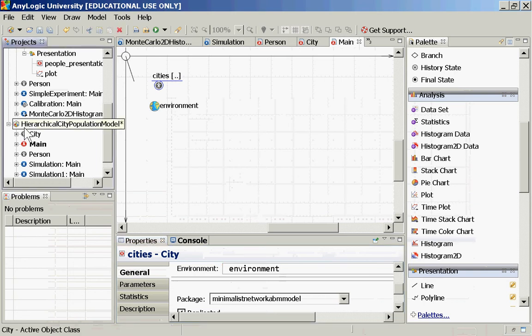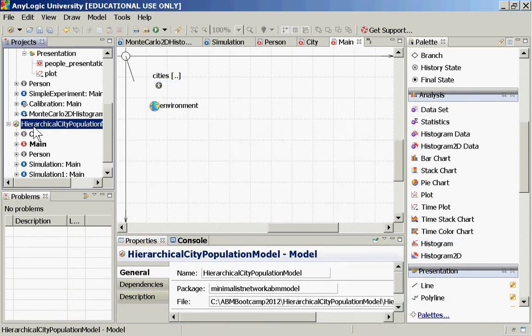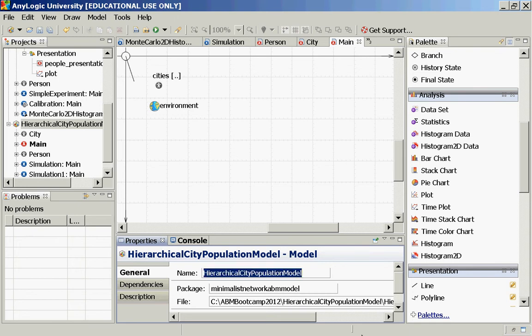So what Brian was asking about is if you click up here on the whole population, there's a package, and you'll notice there's kind of a mismatch right now. This is hierarchical city population model. This is minimalist network ABM model. And actually, this will matter. If you try to load both models at the same time, it'll say, I'm stuck. It won't say it in quite those words, but it will not let you load it. And so it would be better to say hierarchical city population model.